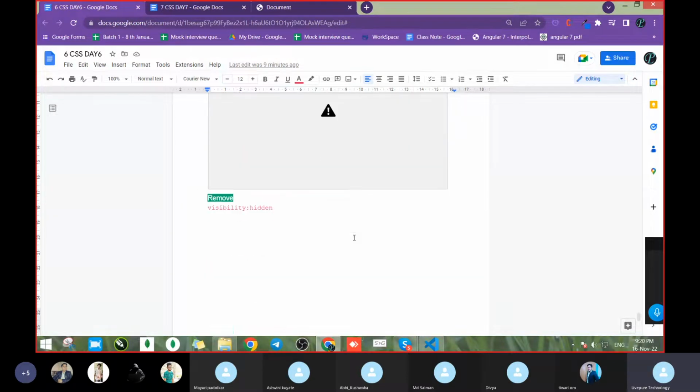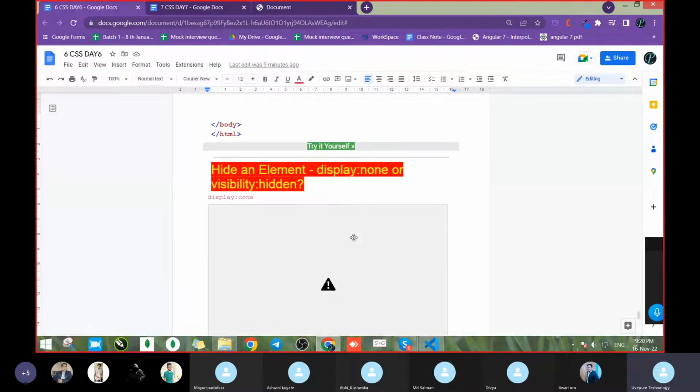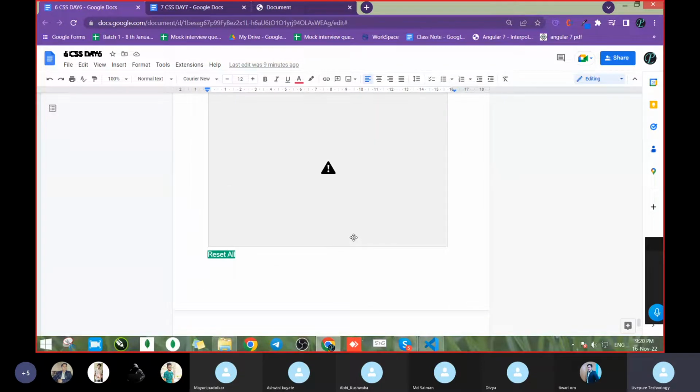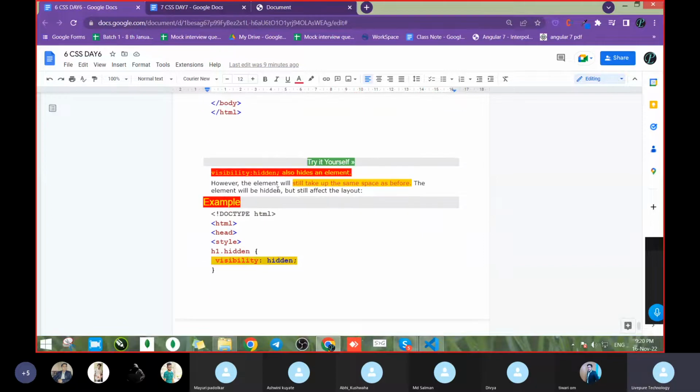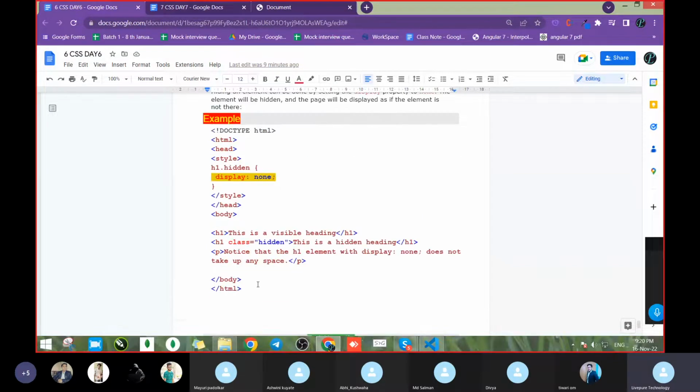Next property is display none and visibility hidden. Take care properly because this is most important.